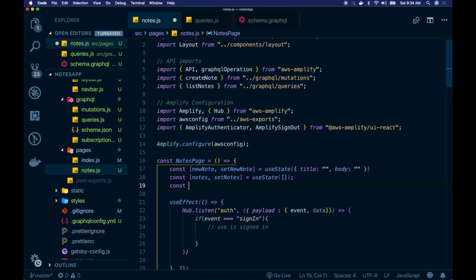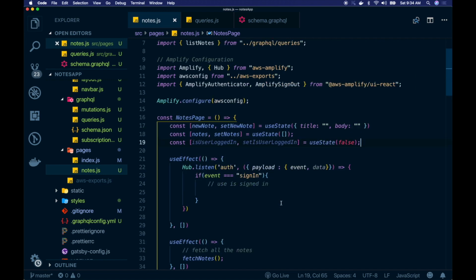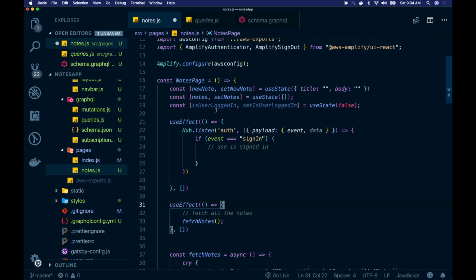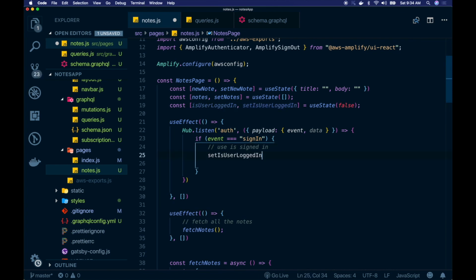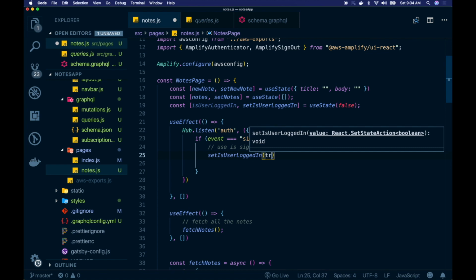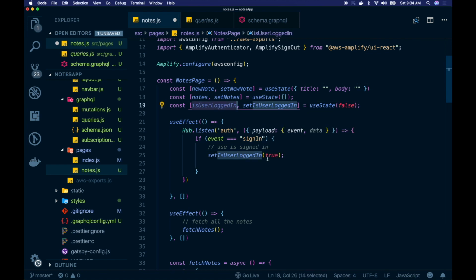I'm going to create another state variable with useState, and that is called isUserLoggedIn, and we'll have a setter for that, setIsUserLoggedIn. This is a boolean. The initial value is false because isUserLoggedIn is false at the beginning, right? Then once the user is properly signed in, I'll go ahead and do setIsUserLoggedIn to true. So then the isUserLoggedIn value will be true.